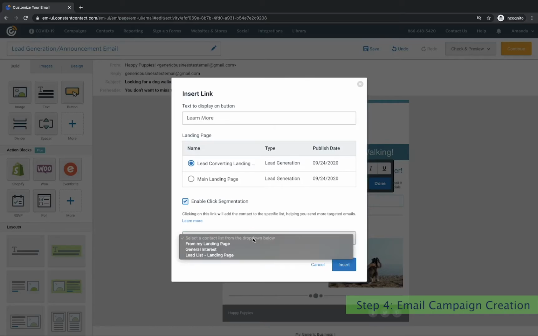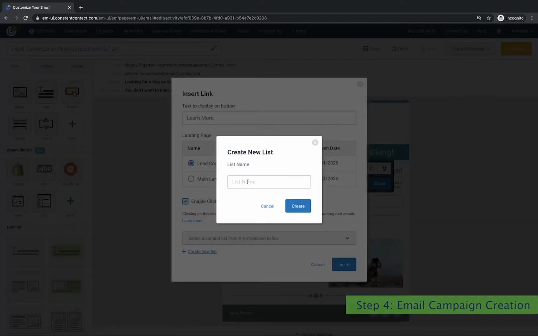So select a contact list. None of these actually apply to the individuals who click the lead converting landing page. Maybe they subscribe, maybe they don't. So what we're going to do is create a new list, and we're going to segment people directly to that list. So we're going to call this list Learn More Clickers.